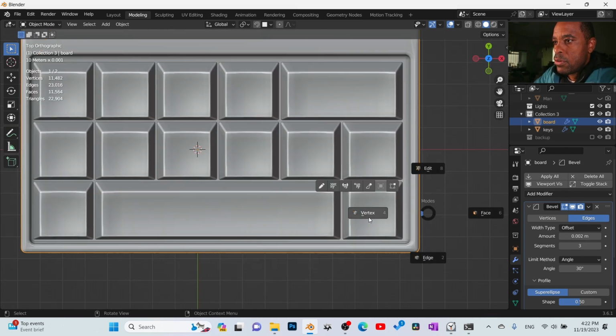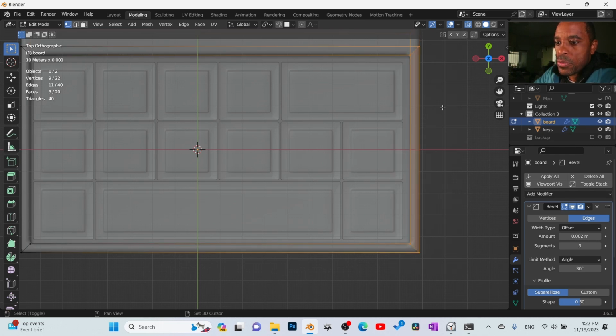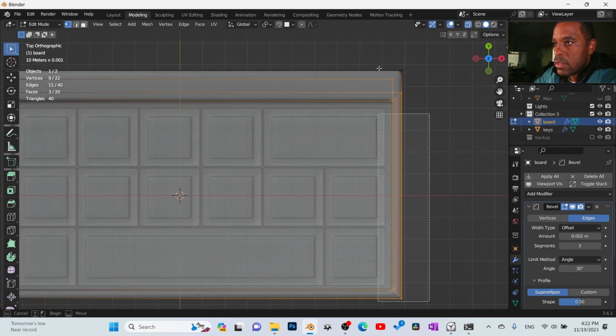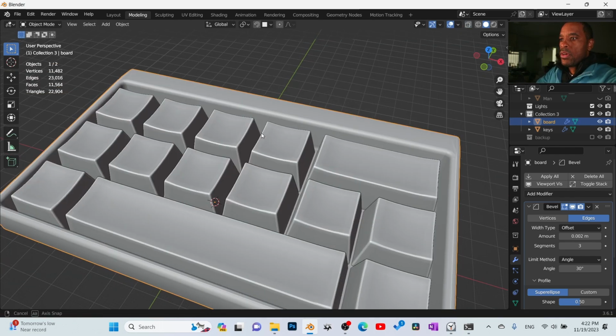Again, edit mode, vertices. Alt Z is the shortcut for X-ray mode. Grab this edge here. Make sure we're grabbing everything. See, I was missing something. Grab this edge here and just GX. Hold down shift. Just tighten that edge up a little bit. All right, there's our keys.